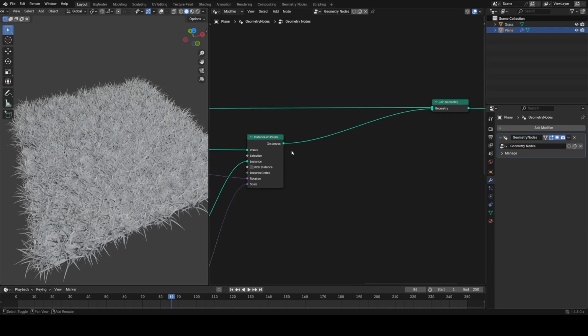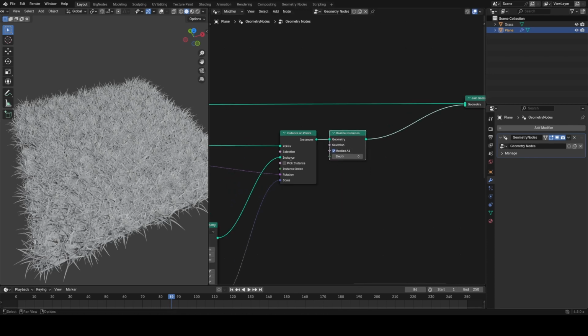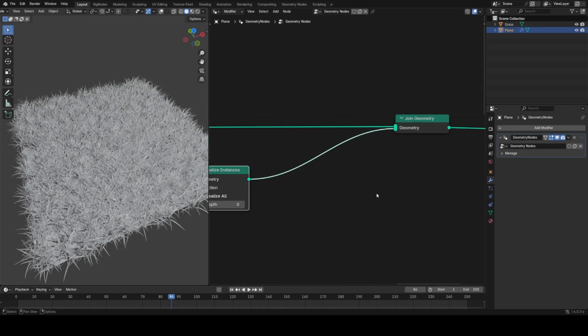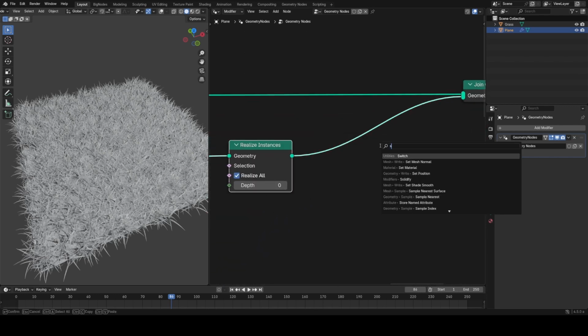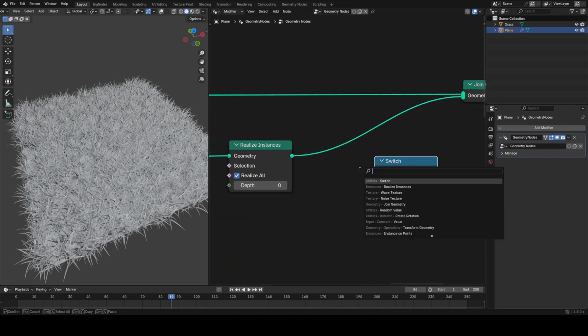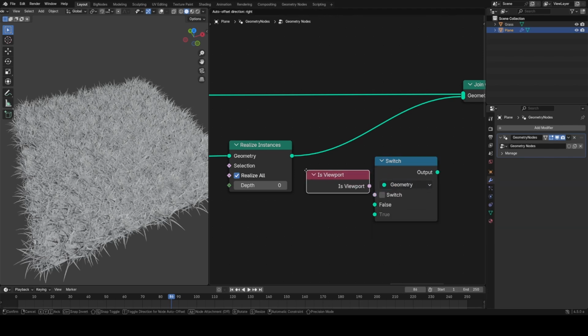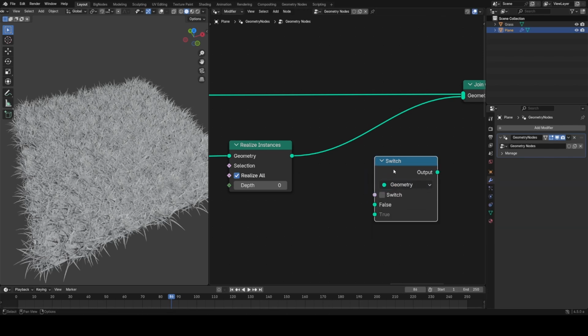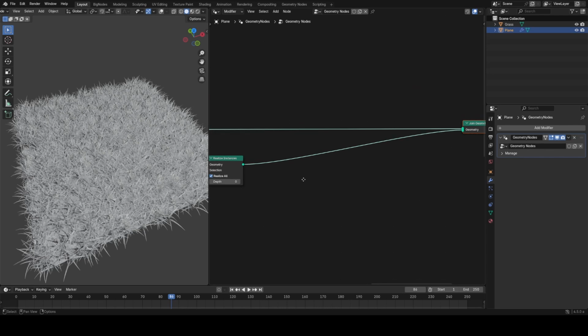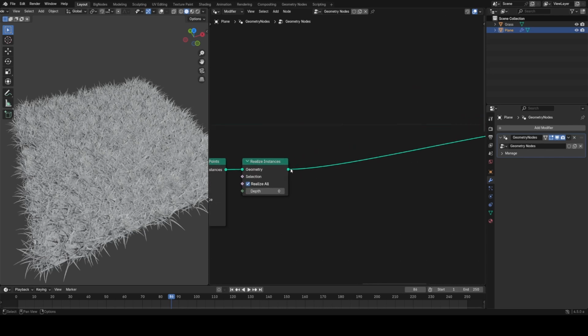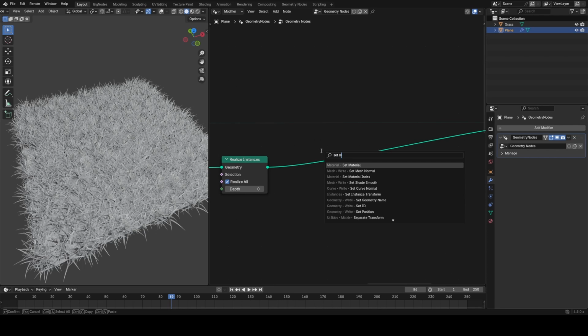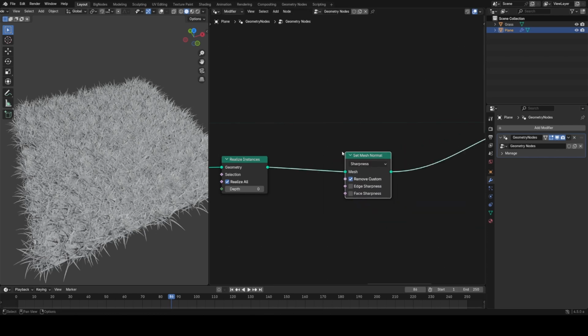In order to do that, we're going to have to realize instances, which will slow things down quite a bit. And I wouldn't recommend having too much density for this reason, but you could always drop in a switch with an isViewport node and bypass this part for a smoother animation playback. But for now, I'm just going to leave that as is. And now that we have this as real geometry rather than instances, we can set mesh normal, again, Blender 4.5.